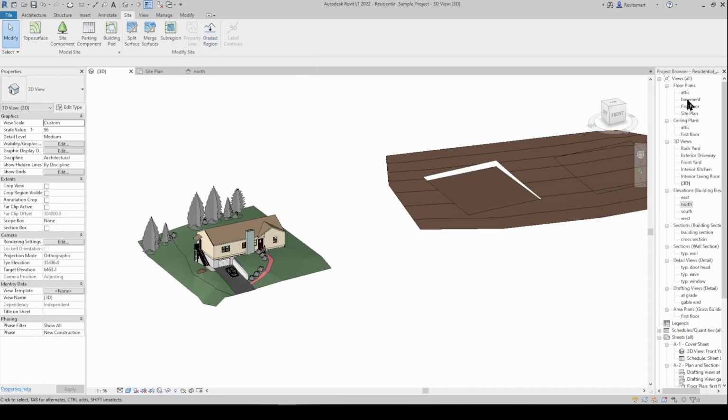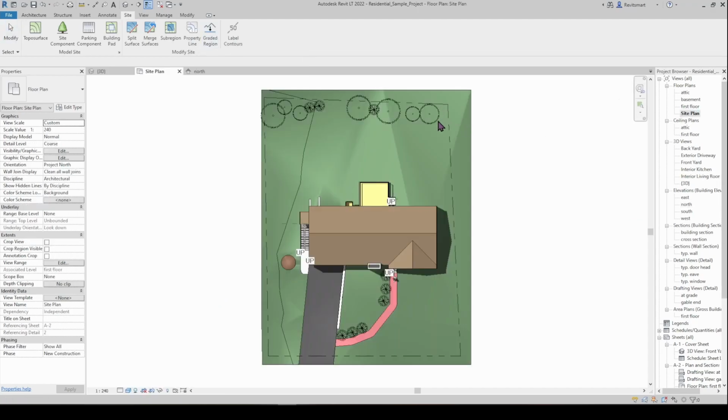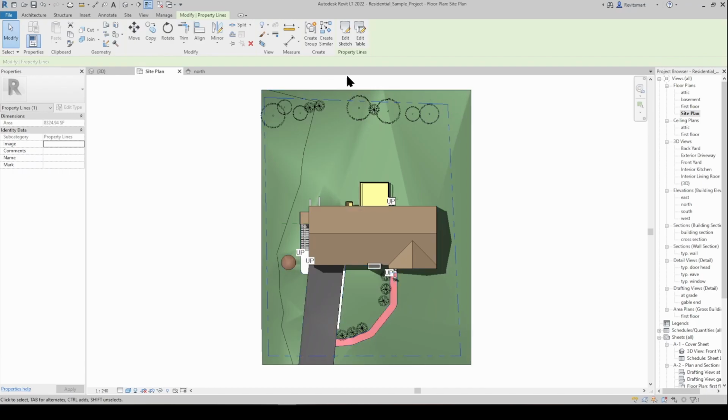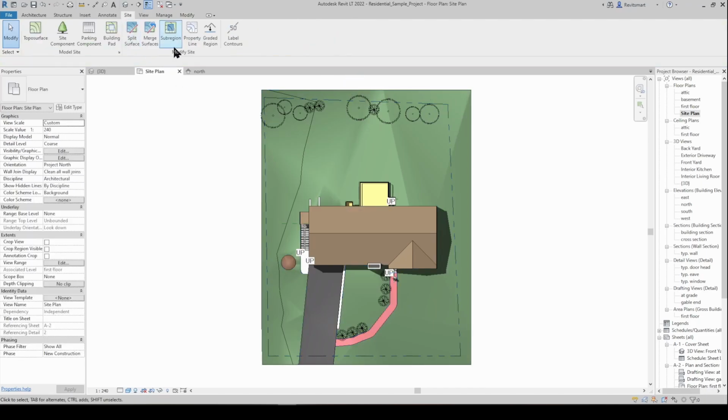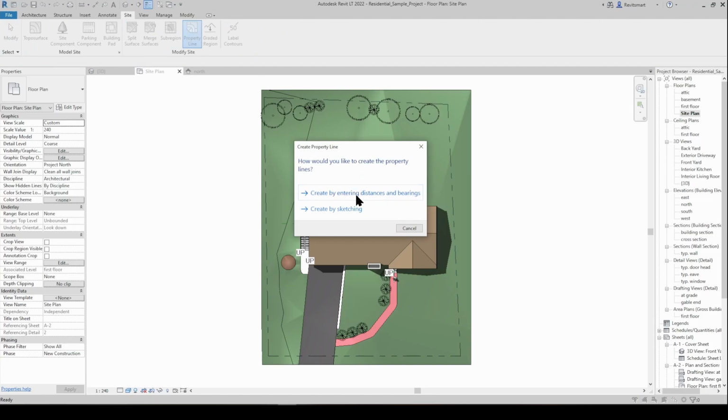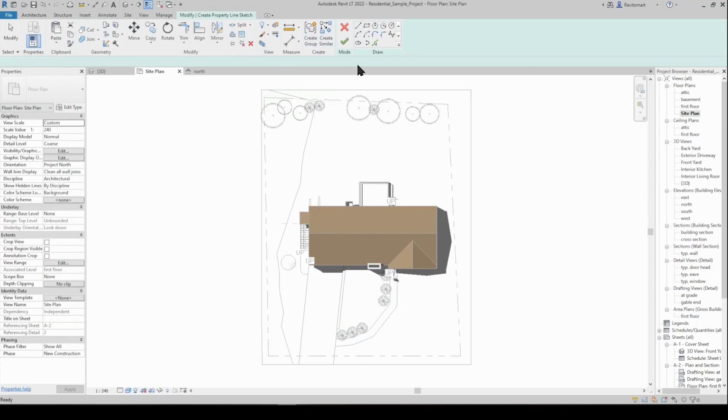Property line, if we go to our site plan, is essentially just the property boundary. You can draw it by entering bearings and distances. So if you've got a registered plan or whatever subdivision plan, which you're actually looking at as a PDF or an image, then you can just read out: this is 36.325 meters at 180 degrees, 22 minutes, 18 seconds, and then work your way around. Or you can create it by sketching. So there's no right or wrong.